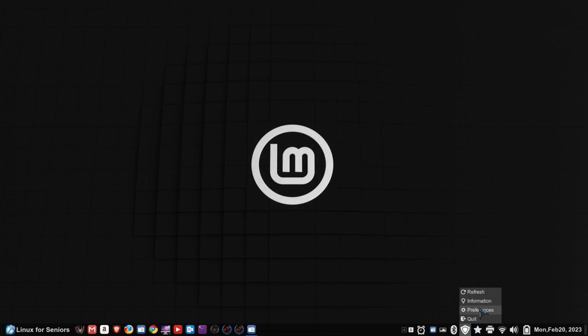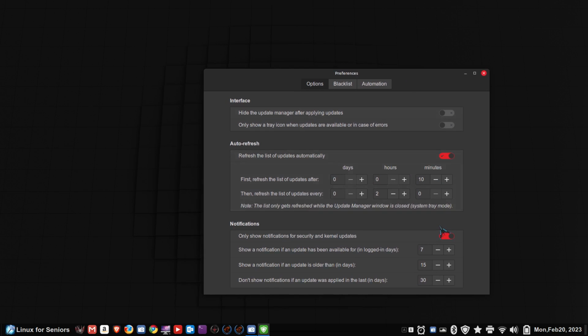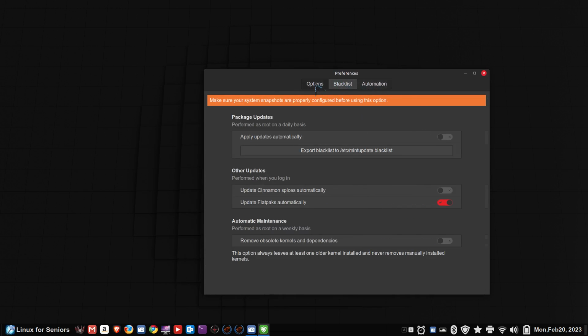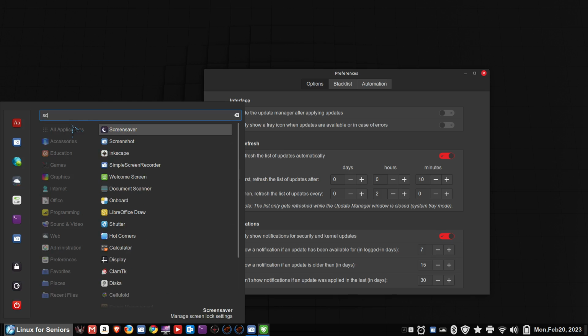Right-click on the icon. What's preferences? Well, preferences is how it does its refresh and notifications. If you are going to alter any of these tabs, actually just really the two tabs here, may I advocate that you go to your Mint menu. In my case, it's Linux for Seniors, but in your search field, type in SC. Look for that screenshot tool.